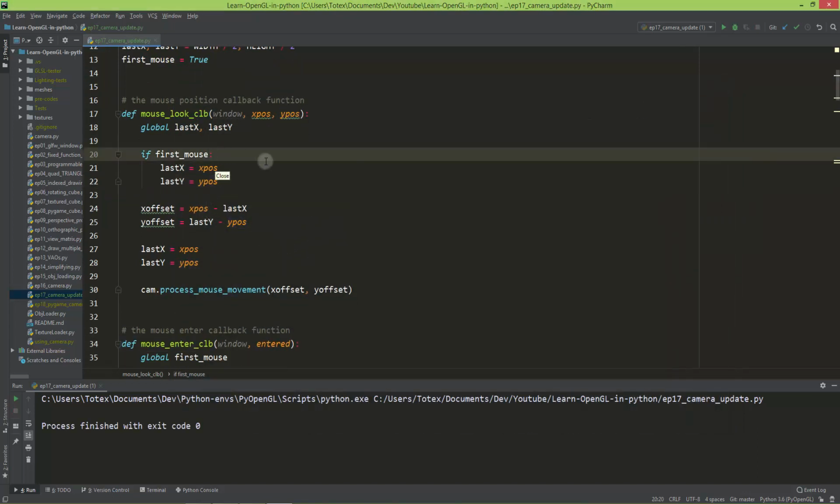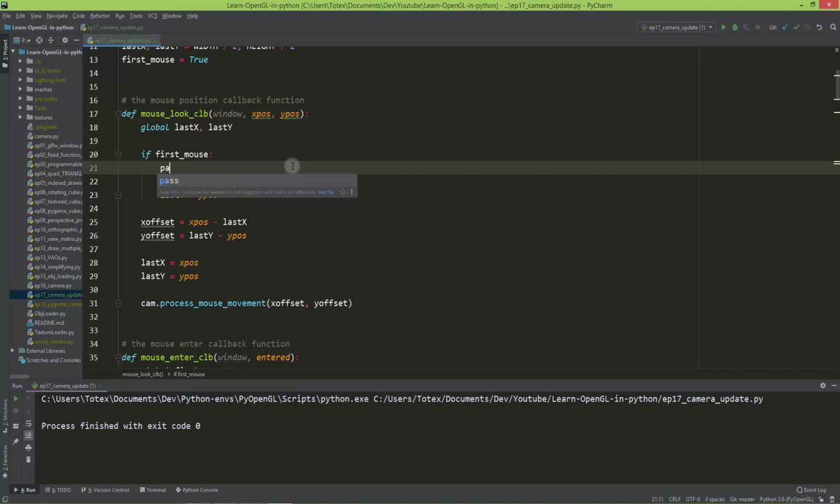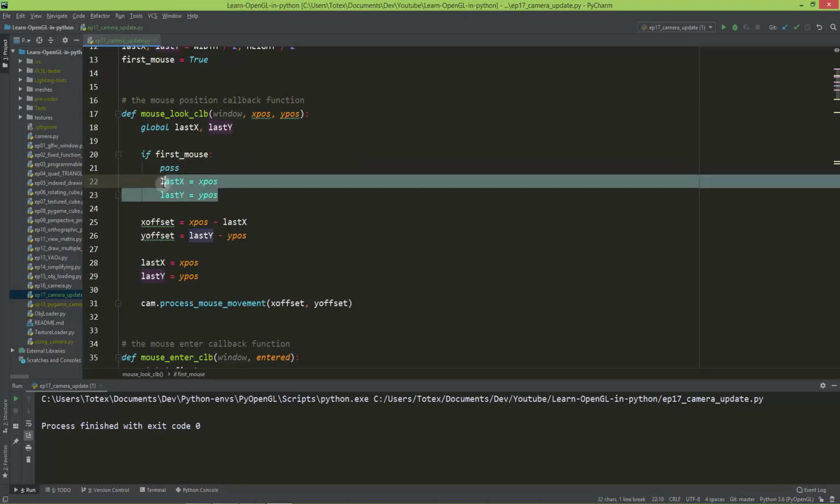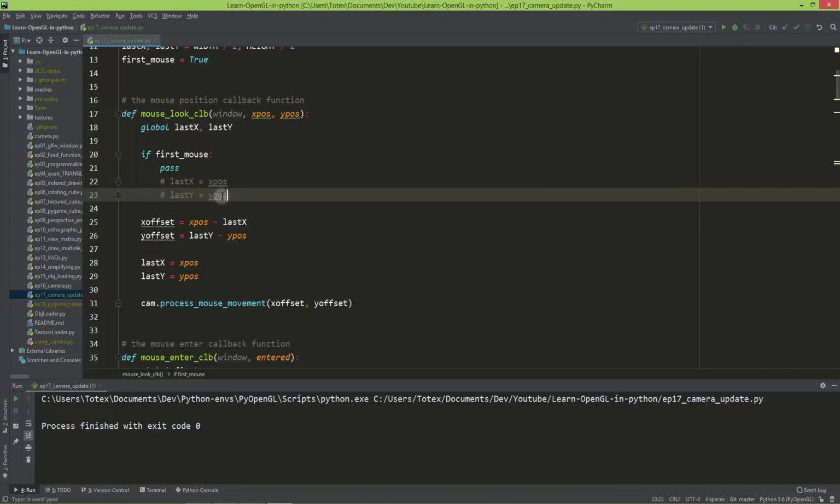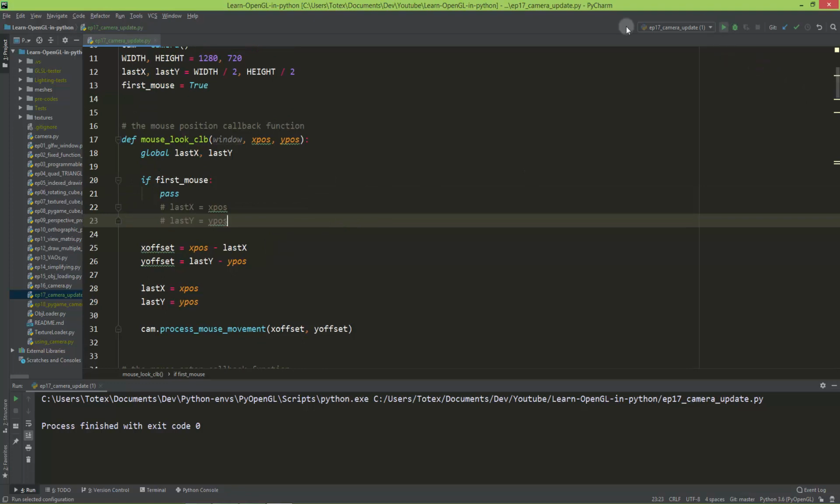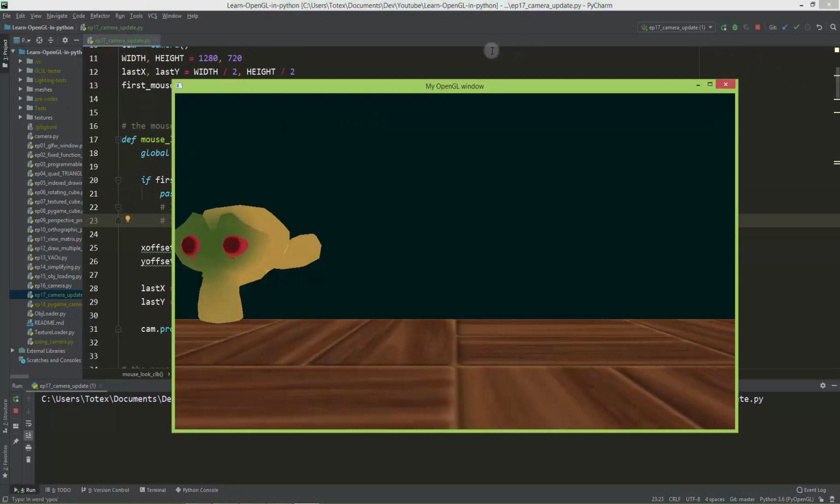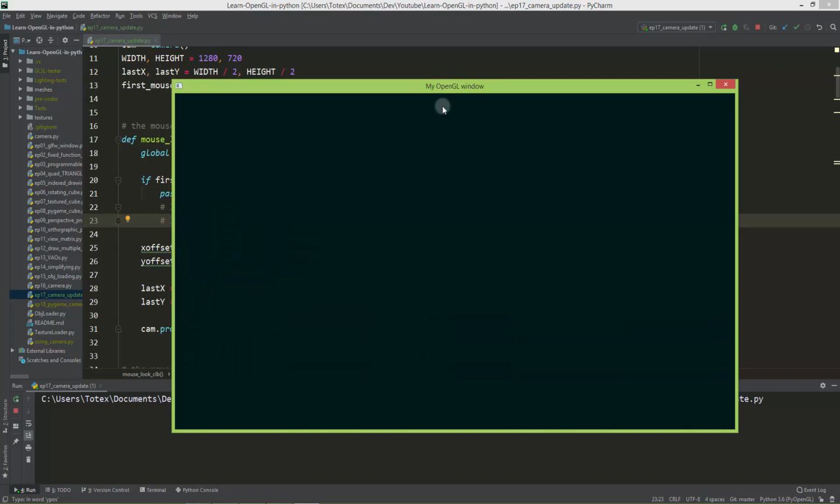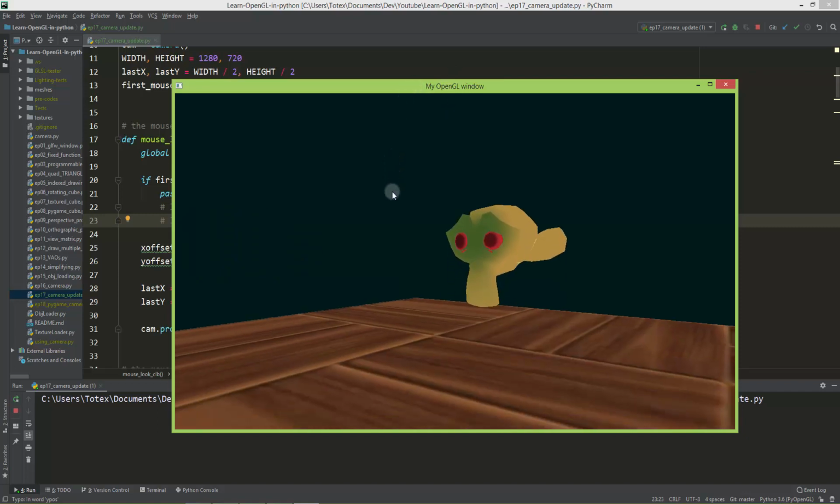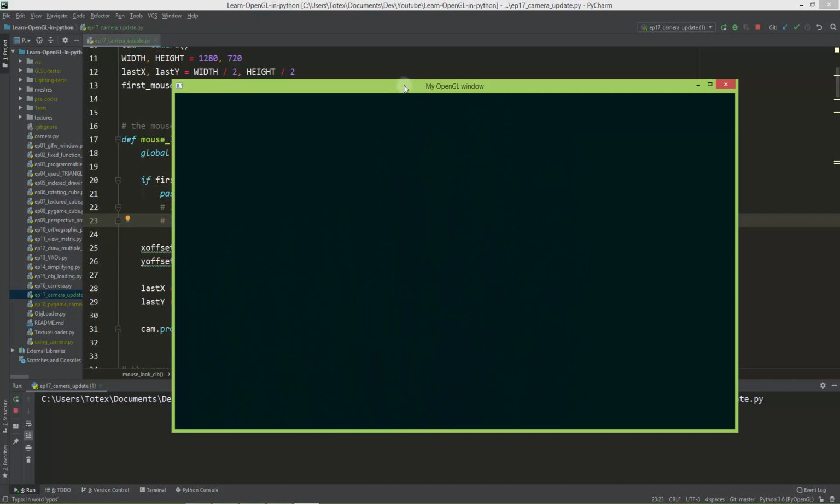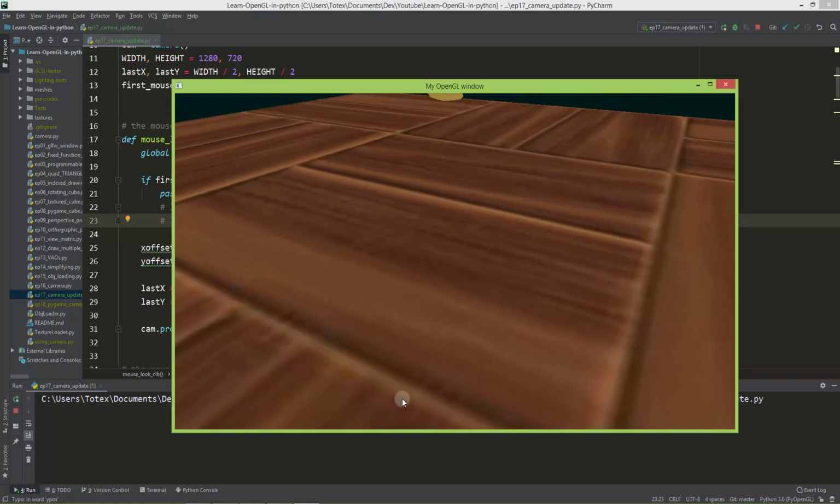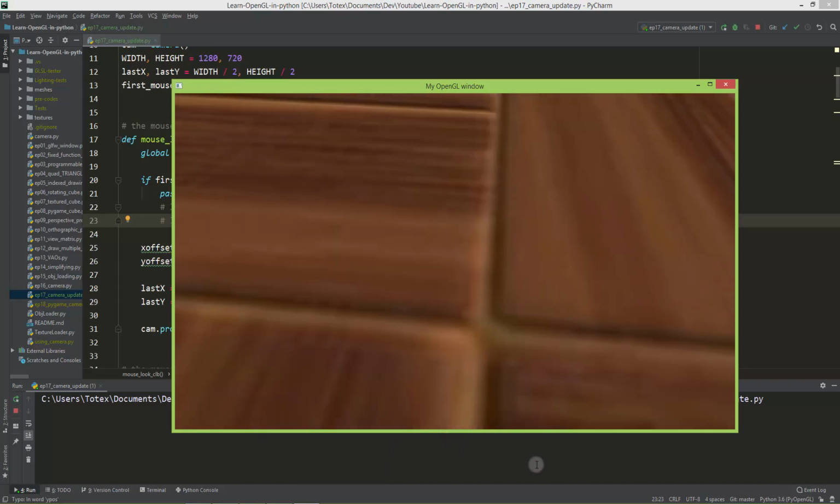So now let me show you. If I'm just here in the mouse look callback, I'm just going to add a pass and comment out this last x equals x position and last y equals y position. And now, as you will see, as I'm entering the window, there will be a jump in the scene, as you can see. I'm going to enter it from, let's say, the bottom, and now it jumps to the floor.